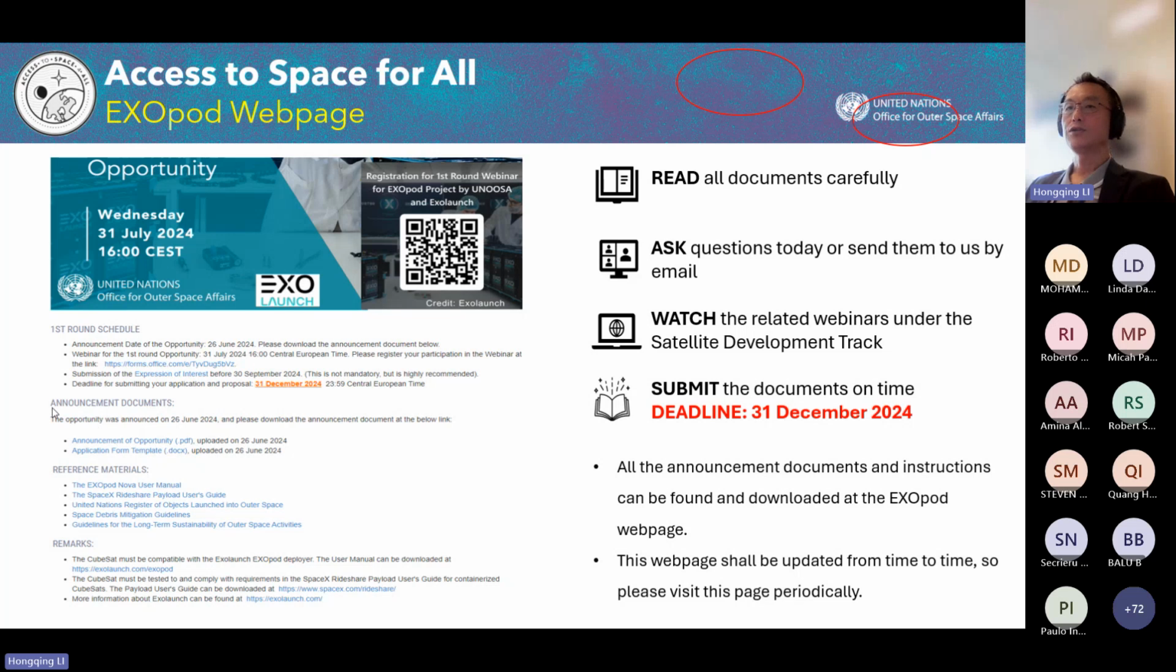And here is the announcement document. Here you can see the two important documents. One is the announcement document PDF, and also the application form template. They were uploaded on June 26th. Those are the two most important documents. I don't want to go into detail now, but just to let you know where you can find the documents, and then you can read them carefully in detail.